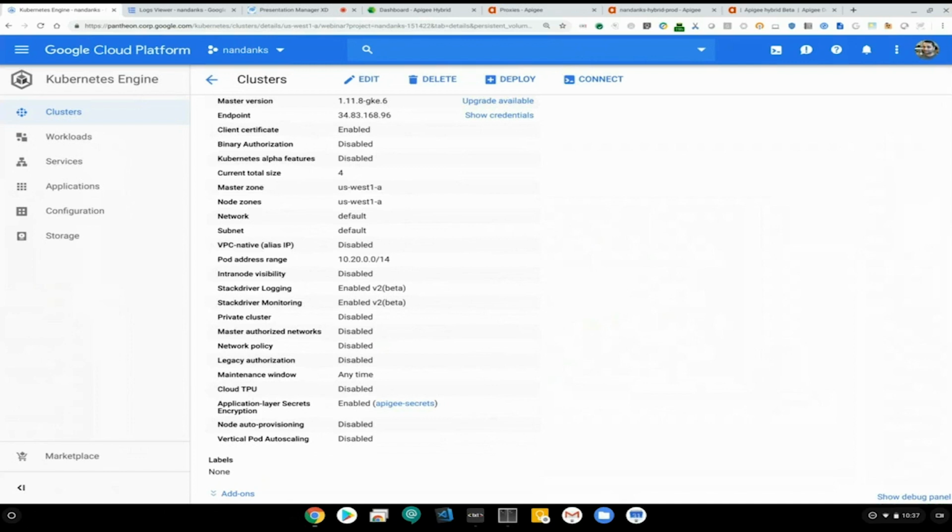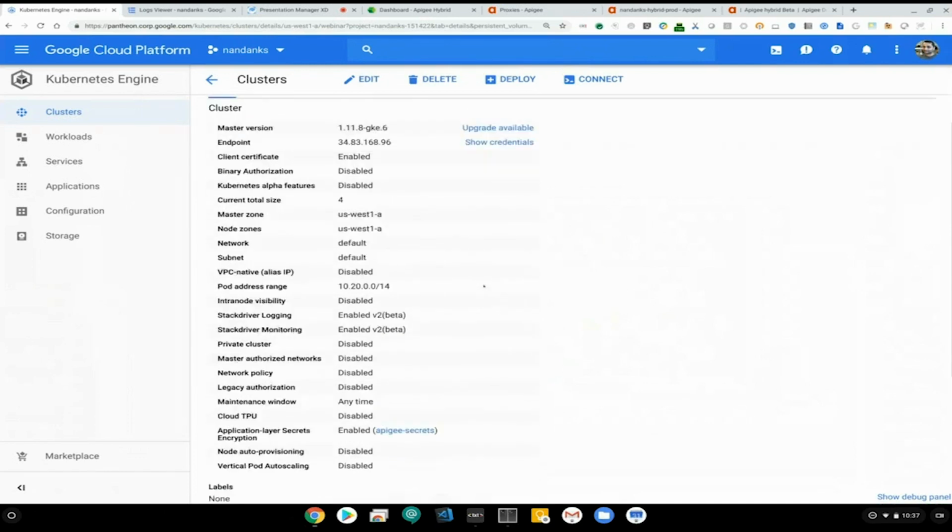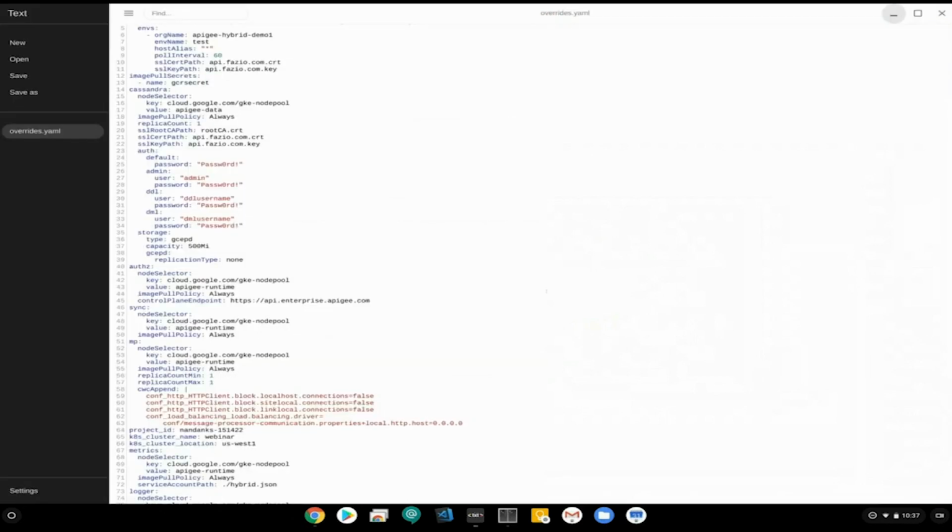So very, very briefly, that's what I've got. I've got a single region cluster, and I'm going to set up Apigee hybrid on this. The second piece I want to bring up is that there is a YAML file where you specify the details of what it is that you want installed on this cluster.